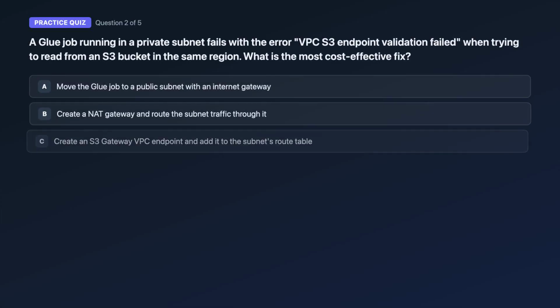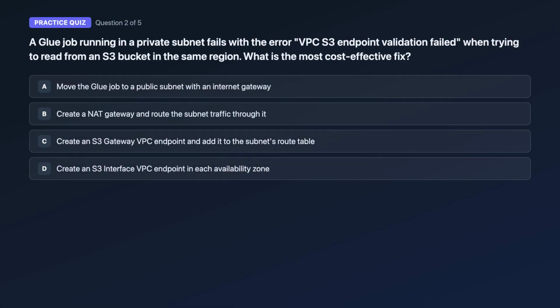Question 2. A Glue job running in a private subnet fails with the error VPC S3 endpoint validation failed when trying to read from an S3 bucket in the same region. What is the most cost-effective fix?